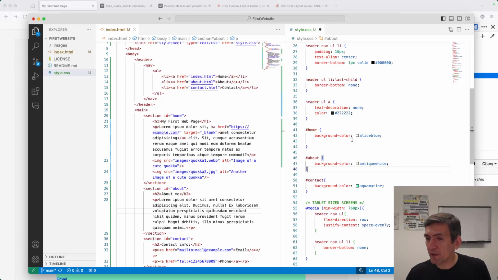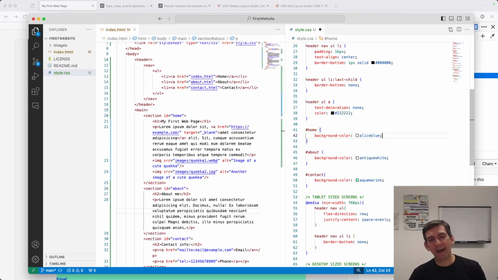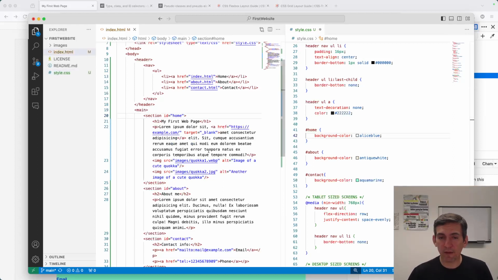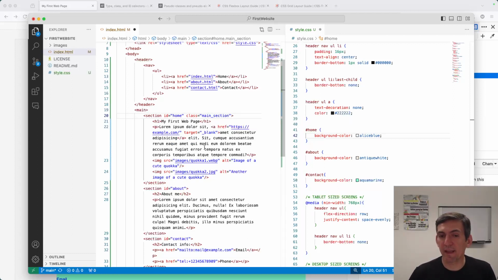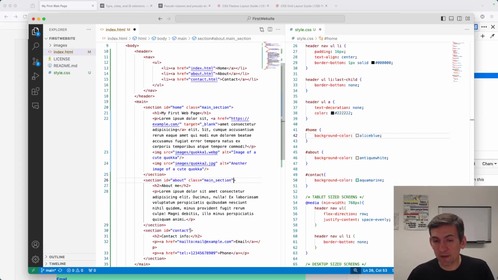But we can use what we know about classes, that we can add classes to our elements. So let's add another property and call it class, right? And we'll call it main underscore section. That's going to be the class. So it's a section inside the main component, and I can have that class applied to all of the sections that are in the main component.